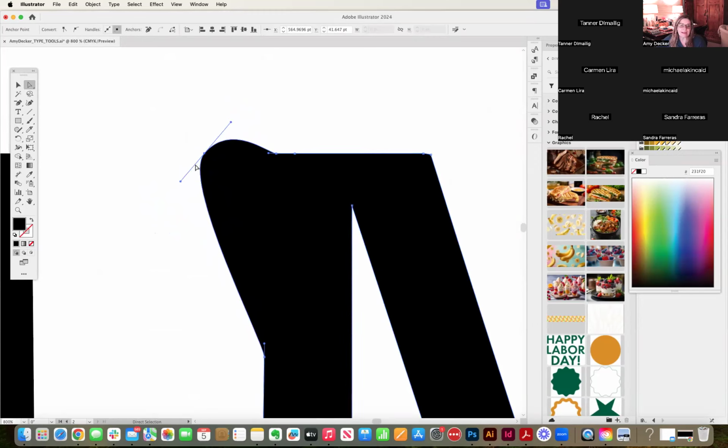But if you find that these handles are coming out and you don't want curves, you just want a corner, you can go under the pen tool to the anchor point tool, which looks like a little upside down V, and click that point, and it's going to make it a corner. That can be so handy when you're dealing with points. You can say, I want this one to be a corner. I don't want a curve there, and I don't want a curve there.